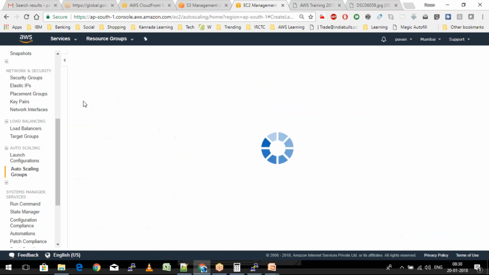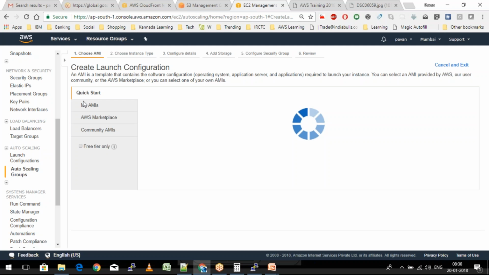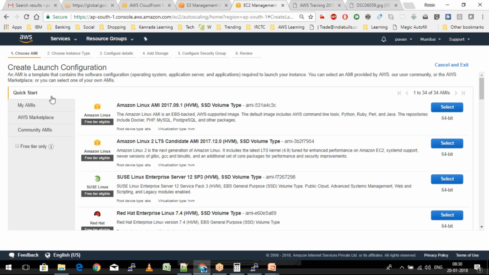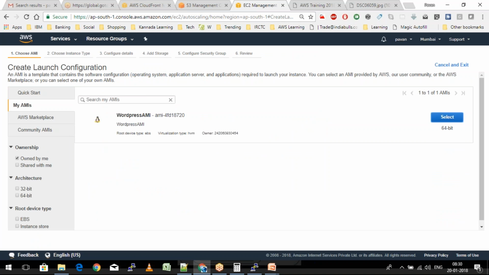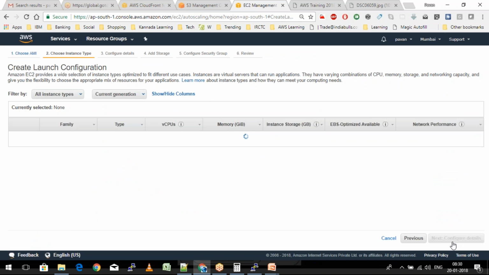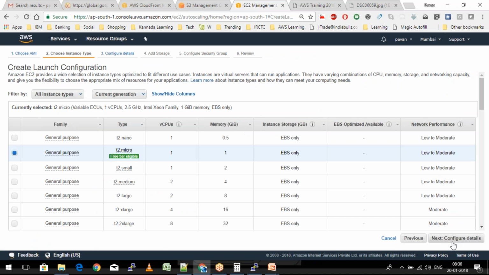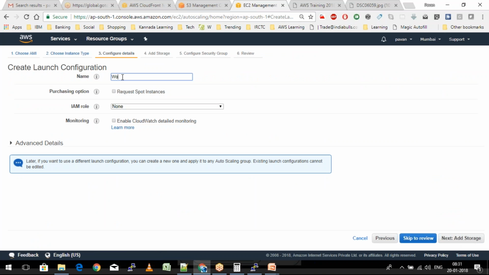It's very simple, nothing we have to do. Just go to the AMI. It's the same as launching an EC2 instance. So I'll click on WordPress AMI and then the T2 micro. And here I just need to give the name of my launch configuration. I'll just say WordPress LC. LC stands for launch configuration.